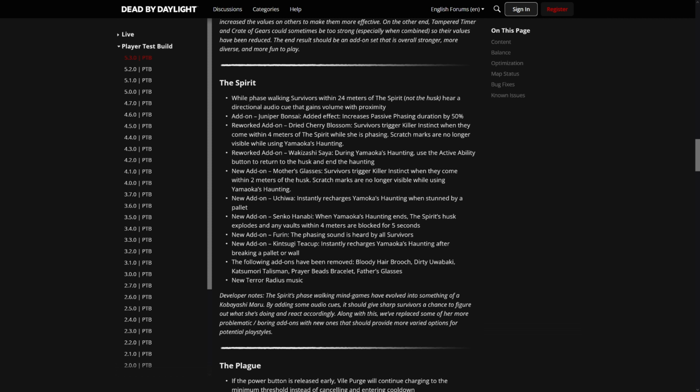That's going to be like the new Eerie Button Legion, which is just annoying. Instantly recharges Yamaoka's Haunting after breaking a pallet or wall. And then the Bloody Hair Brooch, the Dirty Uwabaki. I hope I'm saying that right. The Katsumori Talisman, Prayer Beads Bracelet, and Father's Glasses.